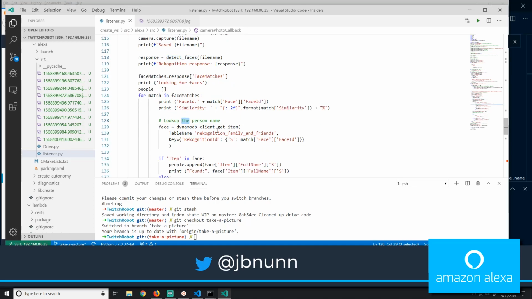Here's what we need to do. So it's looking in a table named recognition, family, and friends, and it's getting this recognition ID. It's using the face ID. So we were getting that. I was just looking for the wrong key. So we were getting this face ID already. I just was looking for recognition ID. I thought that's what I was supposed to be looking for. I forgot. I got confused. So let's just run it and see what happens.